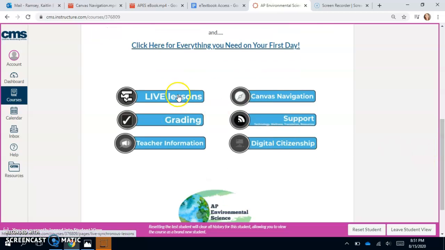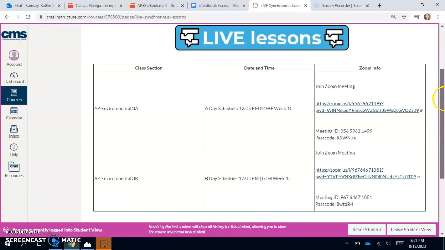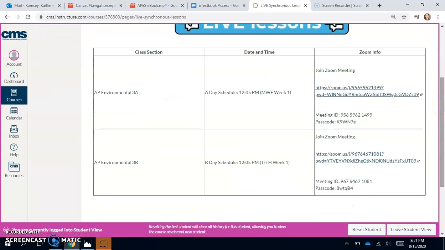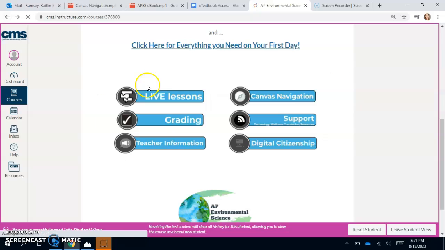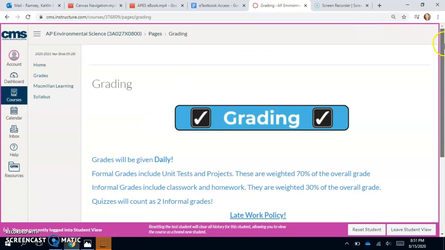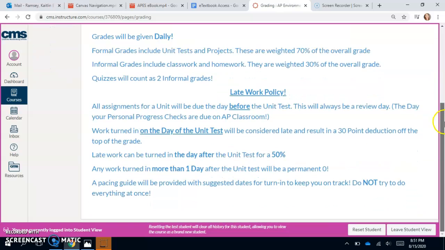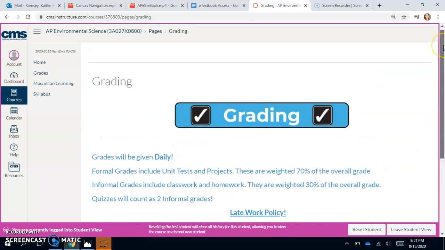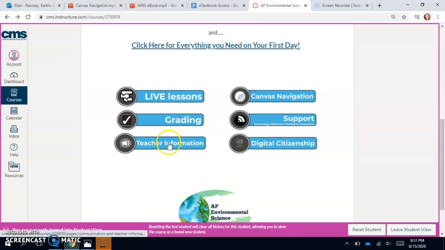Down here are these buttons. This live lessons button will give you the link to the Zoom information. So I've got your class section, your date and time, and then your Zoom info as well. We can go back. Your grading policy is linked here. If you guys want to read this, we'll go over all of this together as well during our Zoom meeting. But your grading policy is there.